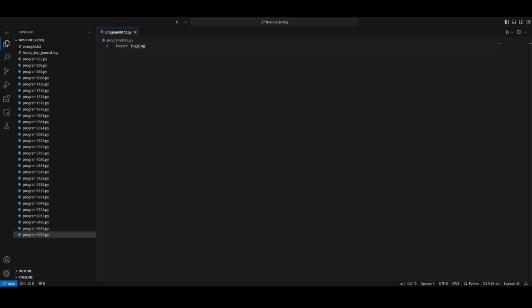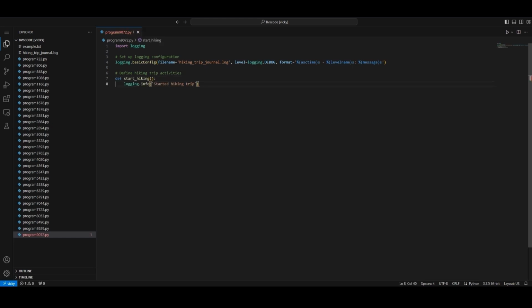The Python code snippet above demonstrates the implementation of a logging system for a simulated hiking trip journal. To begin, the logging module is imported. The logging configuration is set by specifying a file name, setting the logging level to debug, and defining the desired log message format, which includes the timestamp, log level, and the message itself. Several hiking trip activities are then defined as functions, each associated with a specific logging level.